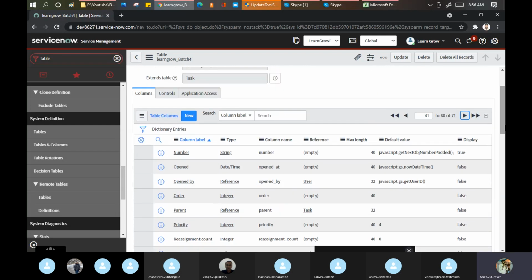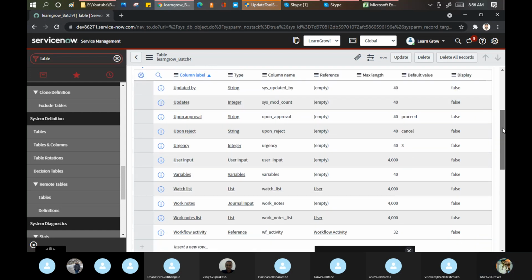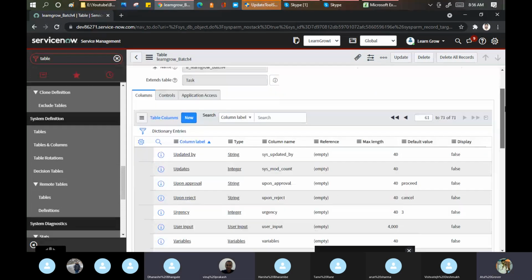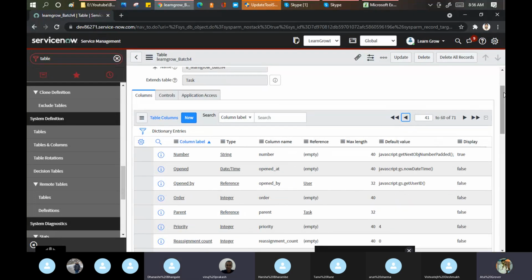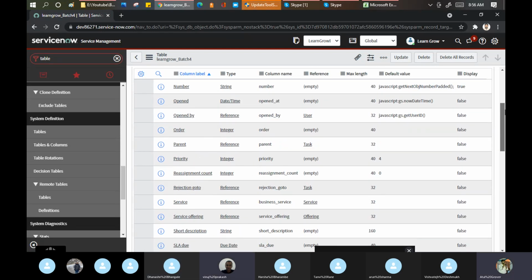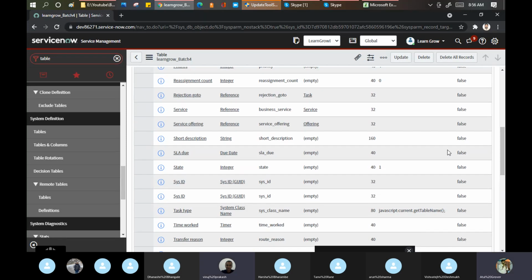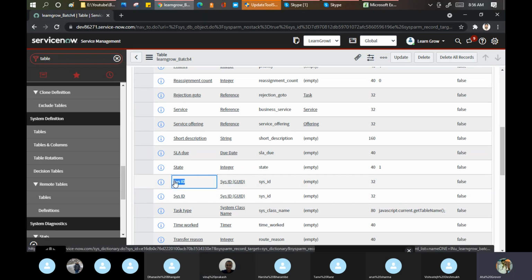Why are there two sys IDs? Any idea? One is a reference to the extended table, and one is for the parent table. But in both cases, it's showing empty. See, empty, empty. Otherwise, it should show the task, right? But yes, that is true that we are getting an extra column called the sys ID.